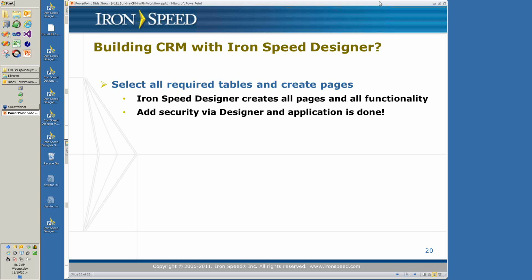With IronSpeed Designer, building a CRM application, of course, like any other, is iterative and will take time to refine, but it's tremendously easy to get started, which we're going to show today. You select the tables and views from your database. Remember, we've already developed the database. We've figured out what we want to know about. Now we need to figure out how to present it, and IronSpeed Designer will do that.